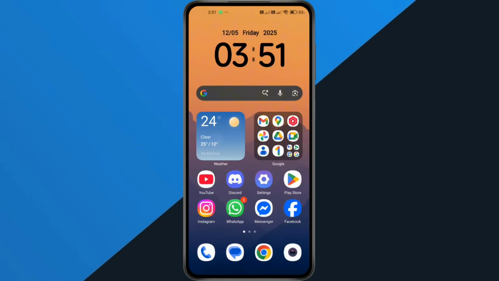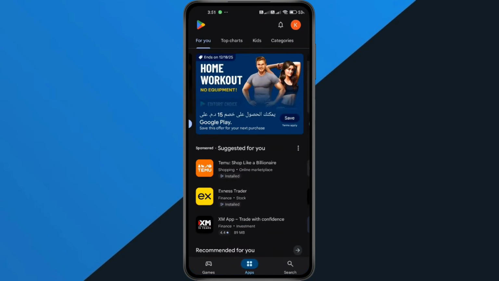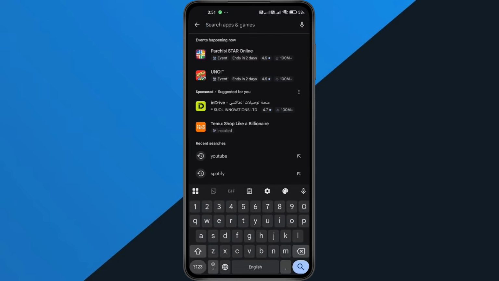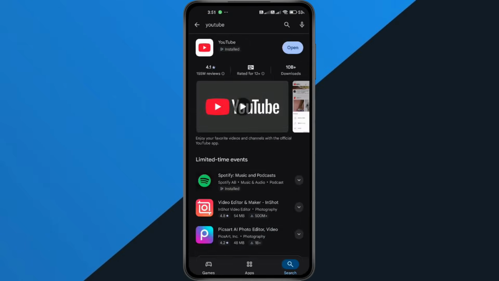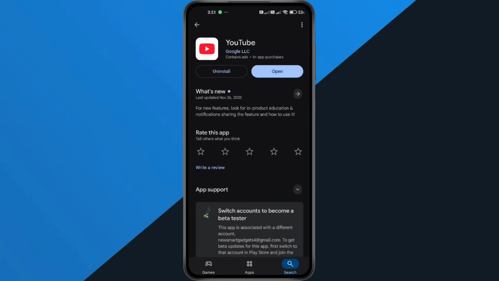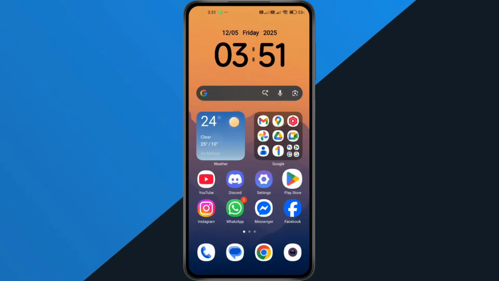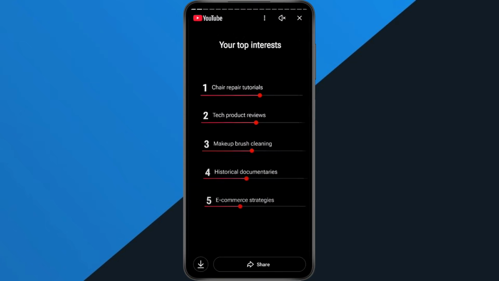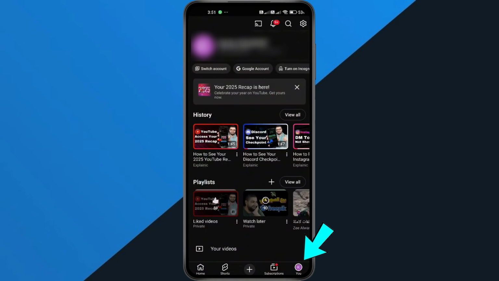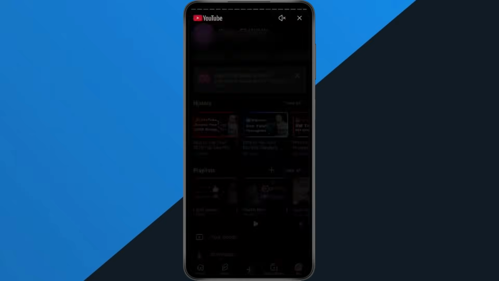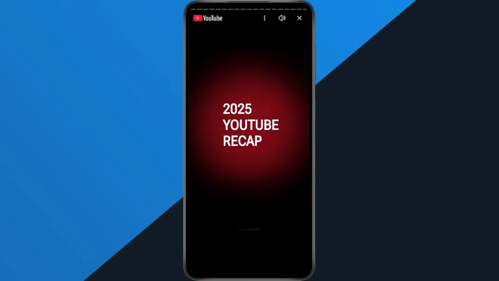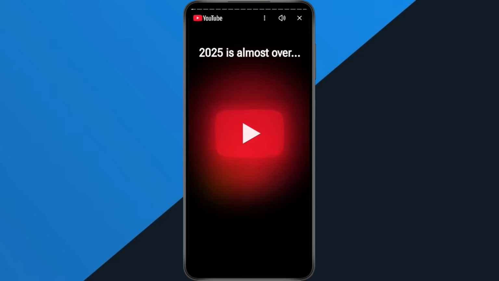First, make sure your YouTube app is updated to the latest version and that you're signed in. To update, open your App Store or Google Play Store, search for YouTube, and tap Update if it's available. If it just says Open, you're already on the latest version. Once that's done, open the YouTube app. Look in the You menu for the Your 2025 Recap is Here option. If you don't see it, don't worry, we can fix it in a few more steps.